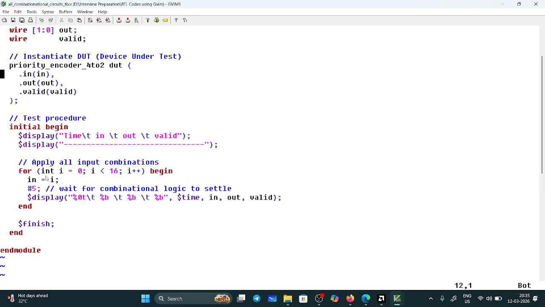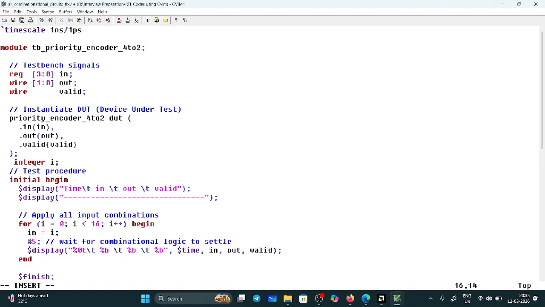You are using Verilog, so you need to declare an integer. Here I am declaring it above the initial block. For i equal to 0, i less than how many possible combinations? 2 power 4, 16 possible combinations. Here I need to make i equal to i plus 1, because i++ will not work.